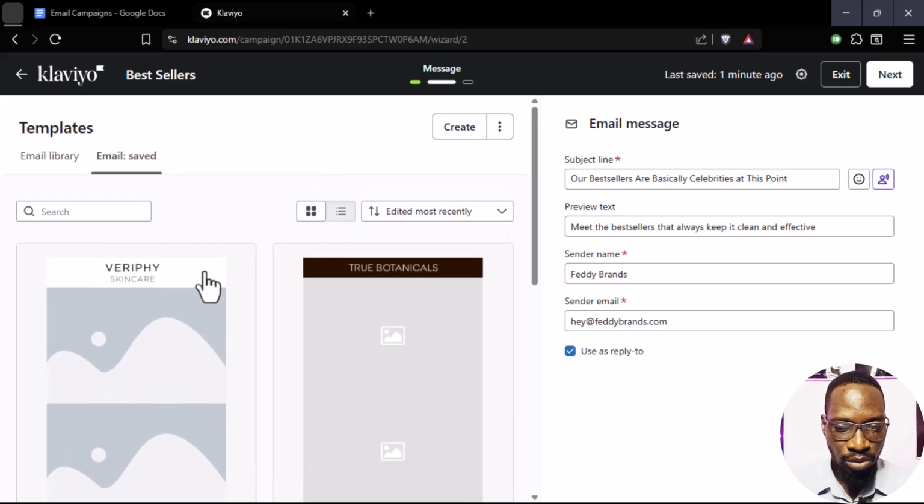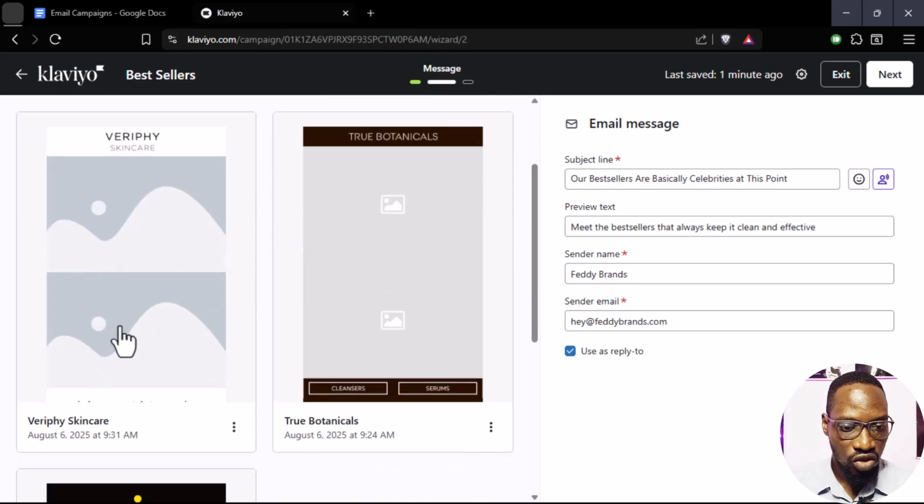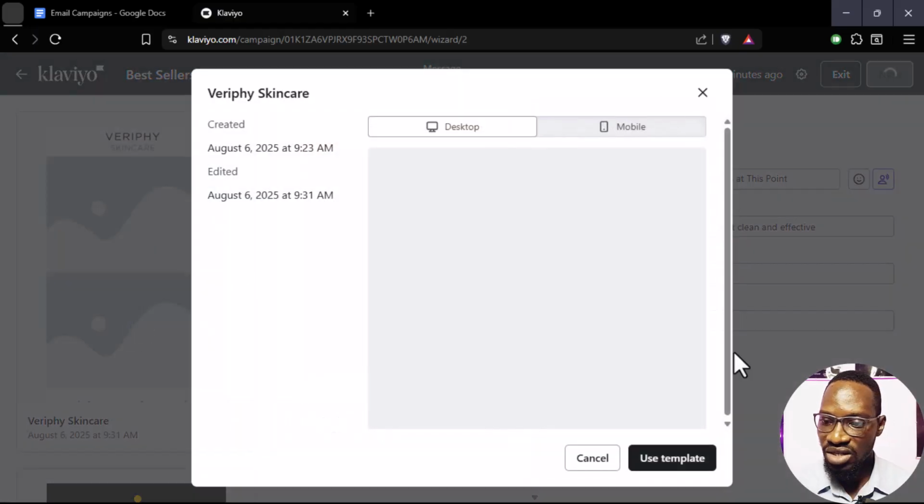So here I'm designing this for verify skin. So I want to select verify skin.